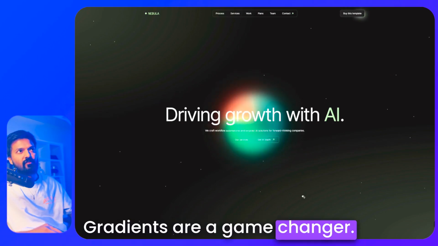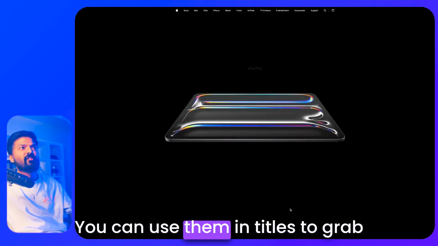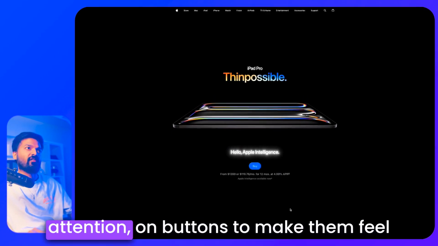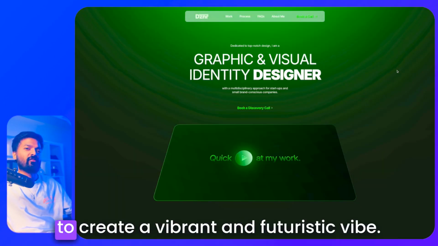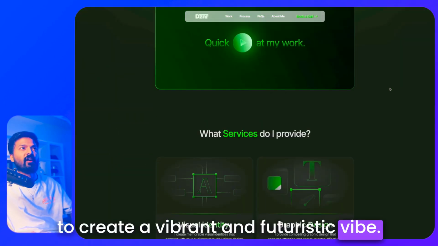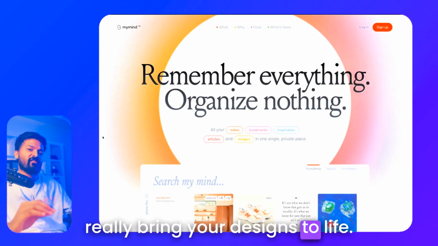Gradients are a game changer. They add depth and make flat designs pop. You can use them in titles to grab attention, on buttons to make them feel more dynamic, and in the backgrounds to create a vibrant and futuristic vibe. When used right, gradients can really bring your designs to life.